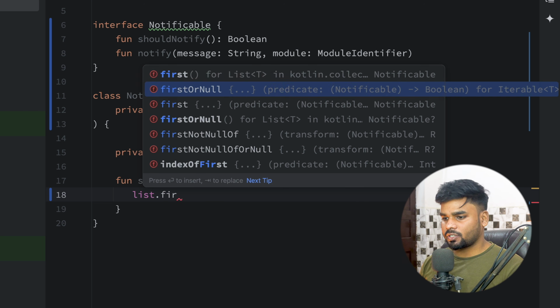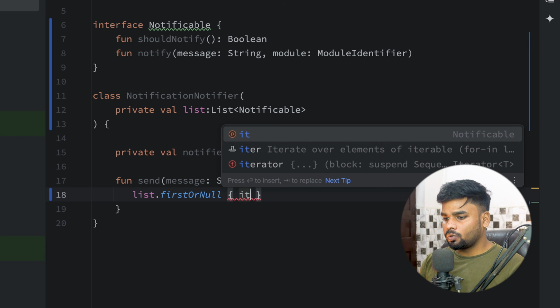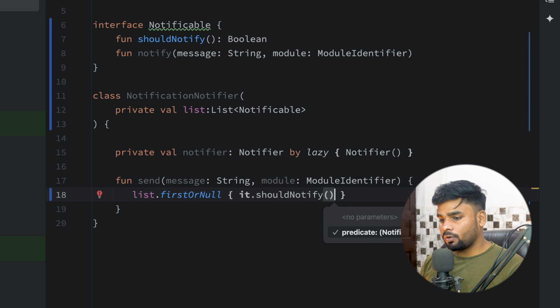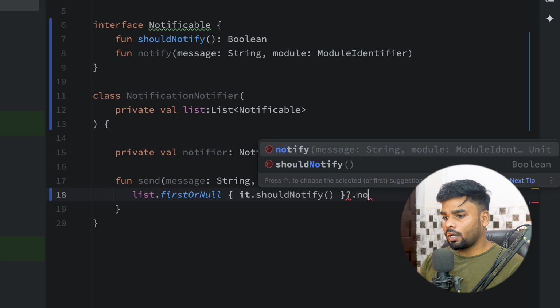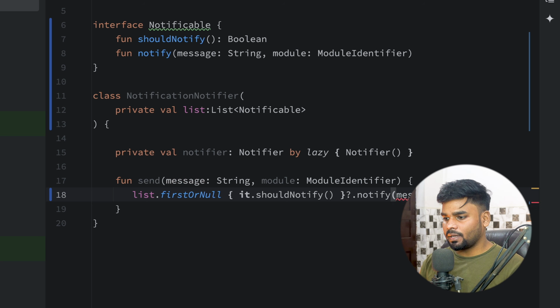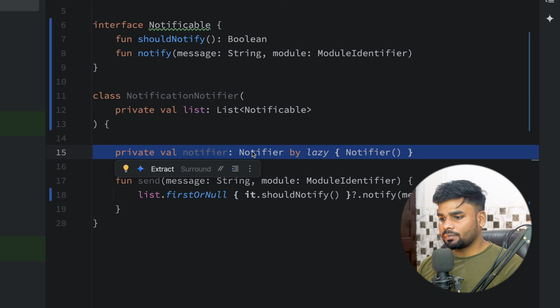Grab the first. If you are getting the first, what you can do is simply use it and check whether you are able to notify this module or not. If it returns true, then you can notify it by passing the message and the module name. So now by doing this, we can actually remove this notifier.